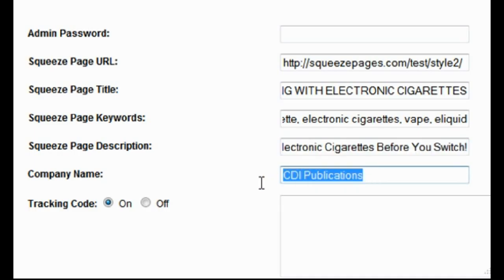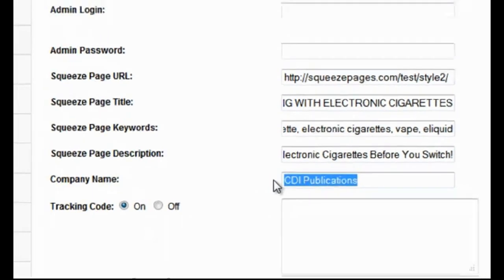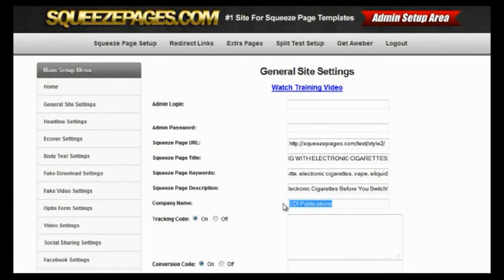Next, you want to populate your company name. For us, it's CDI Publications. It could be the name of your website or whatever. What happens is this will automatically be populated in some of the fields inside of things like your terms of service and your privacy policy and some other things we've set up for you as well.